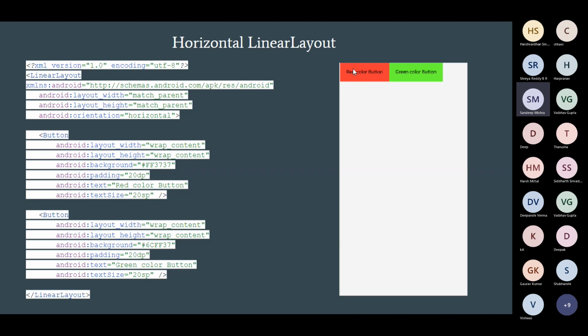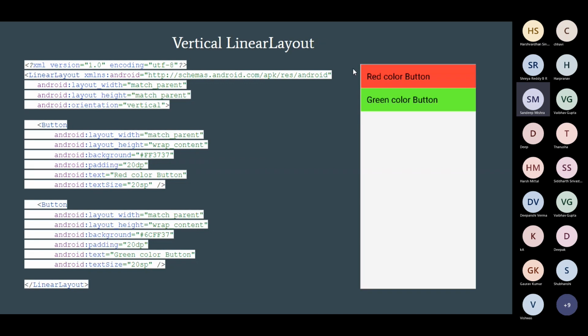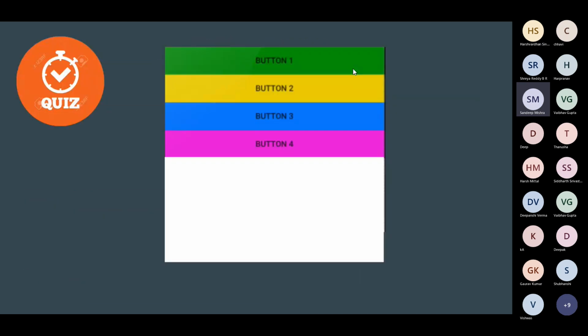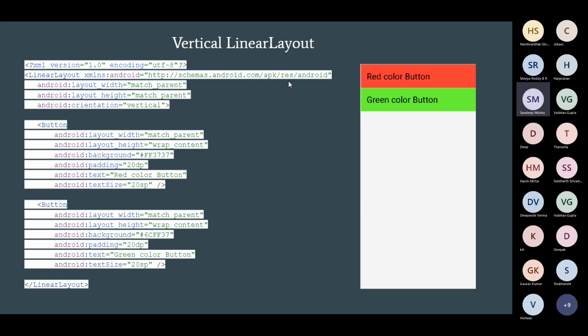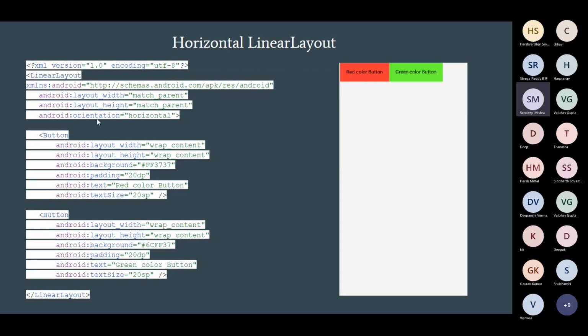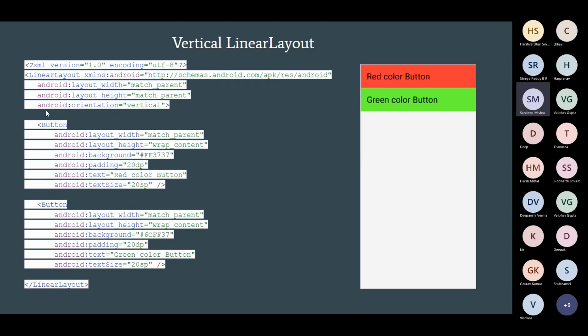Okay. So I'm just doing the last theory part, and then I will show you how to create this view inside your application, and you can even run your application on mobile, where you will see these buttons. So this is again a linear layout. Last time we saw that the orientation was horizontal, and now we have modified the orientation from horizontal to vertical.